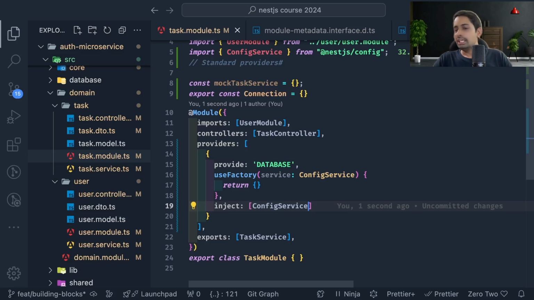Okay, so this is all about different providers in Nest.js. We will talk more about it in the coming videos. So if you are not able to understand some bits and parts, you will get more clarity in the coming videos.